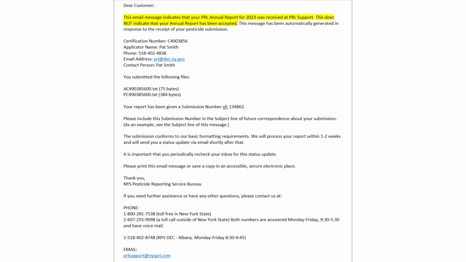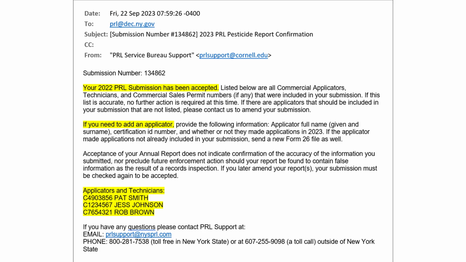The receipt email is only to verify that your report was successfully sent to DEC's Service Bureau for processing. After your report has been processed by DEC's Service Bureau, you will receive a second email that will say your report was either accepted or there are errors that must be fixed. Depending on how busy the Service Bureau is with processing reports or how long it takes to process your report, this second email may not come for a few days or weeks. These emails may also go to your spam folder, so make sure to check there as well. If your report was accepted, you are done reporting for that year.